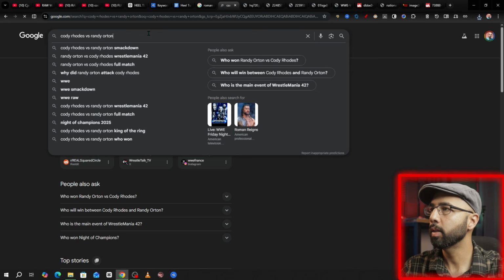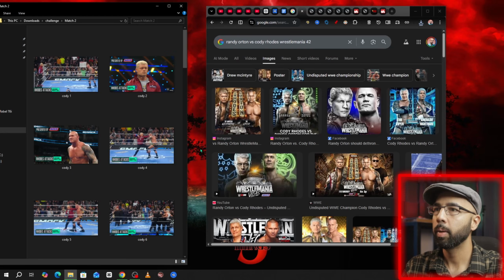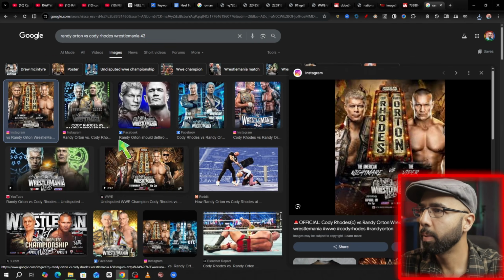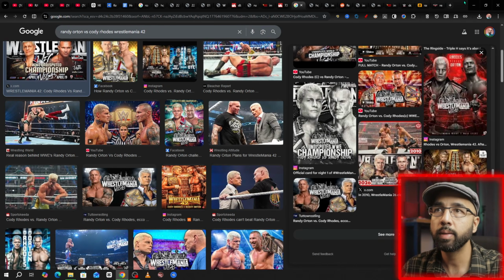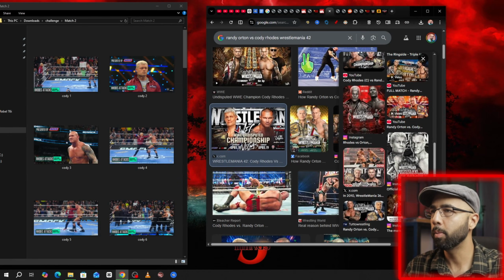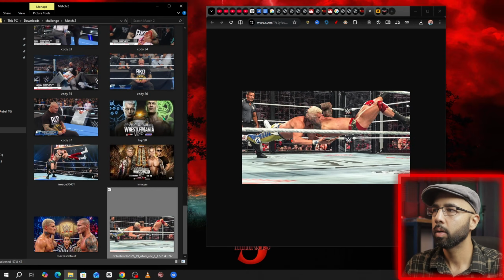And now search for this match. Randy Orton versus Cody Rhodes, WrestleMania 42. Hit images. I have my other folder here. Make that a little bit smaller. And now let me get some of these open in some other tabs, starting with this one. New tab. And so I think that's enough photos. I'm going to copy them over here now. Image, drag and drop, just like I did just now. Copy, copy, copy. And that's it. All of the visuals are now complete.